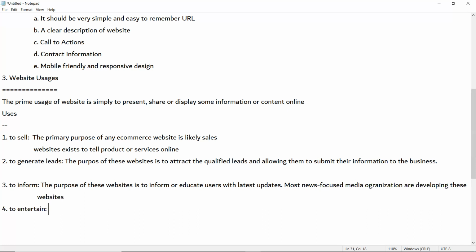So many more popular websites exist to entertain the users, right? Video streaming websites. Both paid and free websites fall into this category, like Netflix or Prime Videos or Disney Hotstar. So there are so many things we have nowadays. All this comes under entertain.